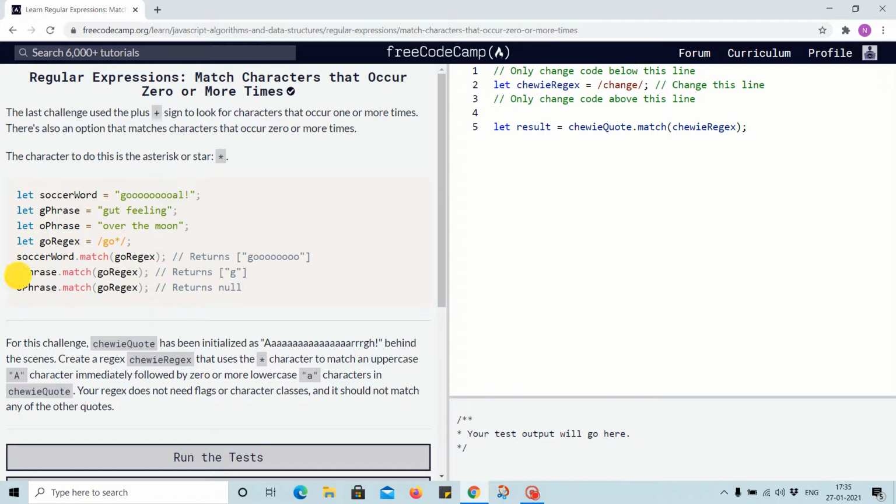In the same way, when we use it on G phrase, the match method gives the result of only G, because we have G of gut, but afterward we find U, which is not the same as O. And in the case of O phrase, there is no word starting with G or O. So we get the return of null.